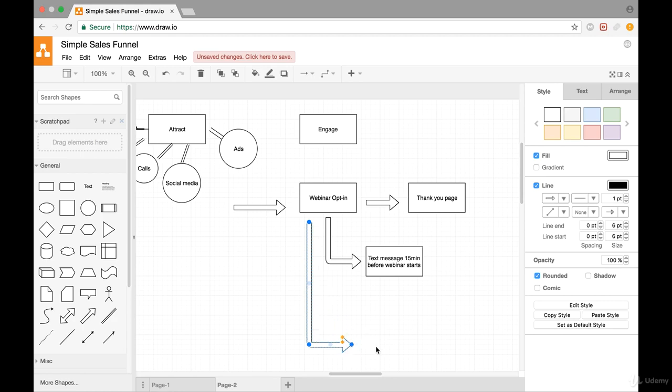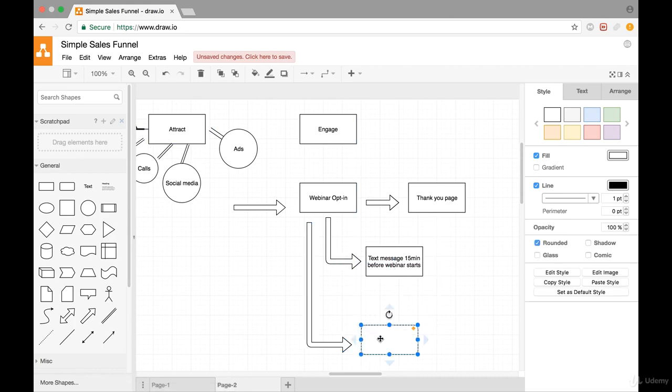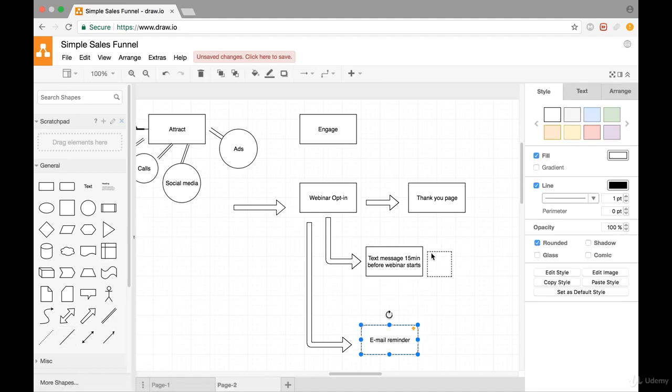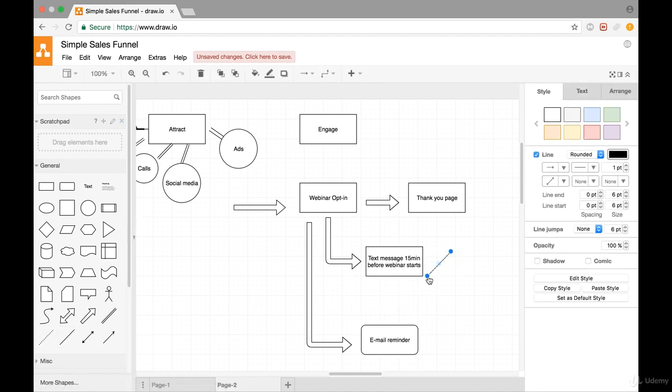So let's call this one right here email reminder. And we can, for instance, say send out 3 or 4 email reminders before the actual webinar starts. Email reminder. And then, of course, after that happens, we have the actual webinar. So let's draw a couple of lines right here. After this happened, the actual webinar starts.